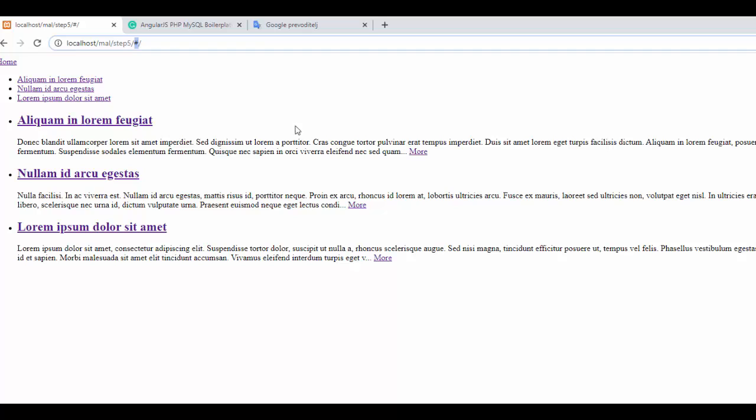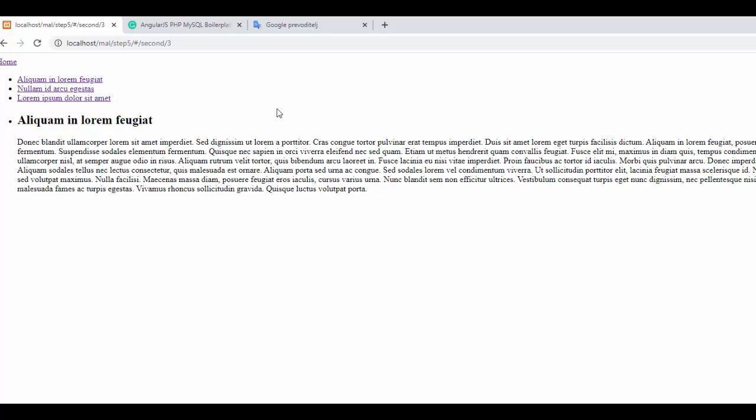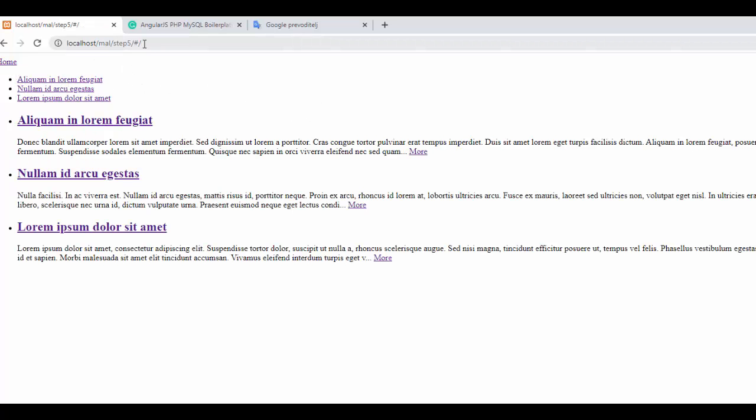Always in the address we have this sign, it is from bookmark. And after the bookmark we have the other part of the address. And home is without an address after the bookmark, after the hashtag.